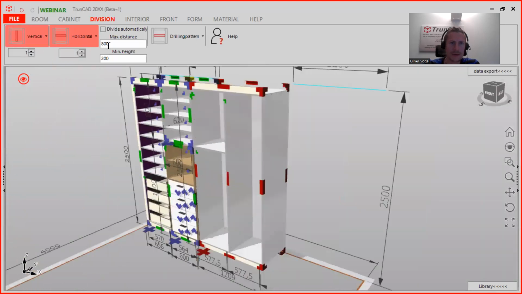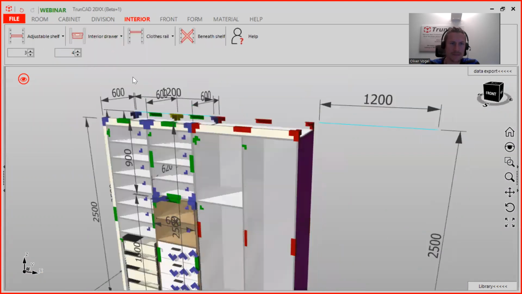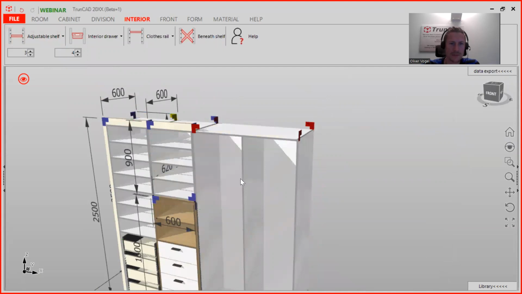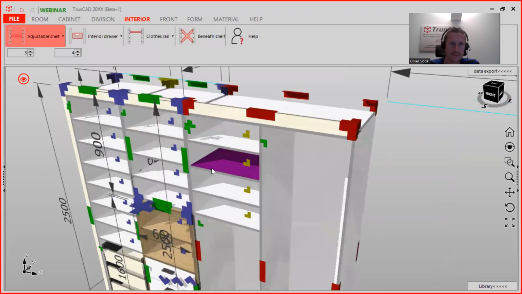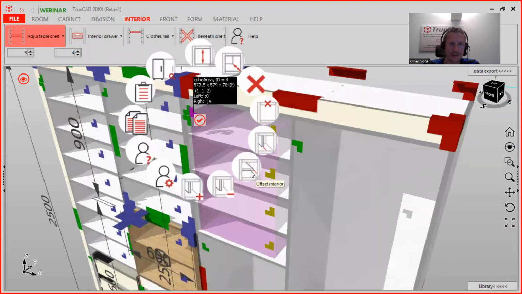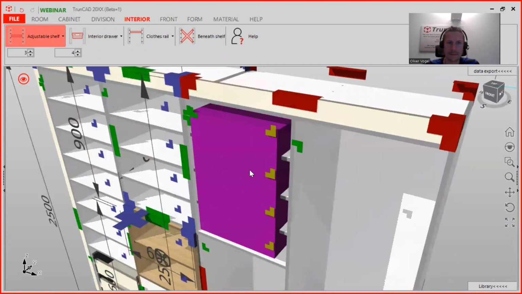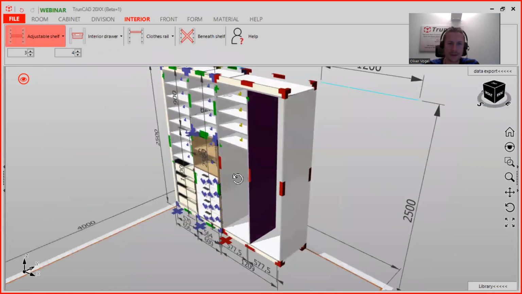And now we want to have here also 3 adjustable shelves. We just drag it and drop it in here. And when you want to have an offset as well, we can type in here interior offset 15 mil.